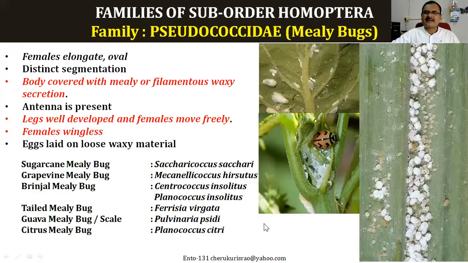And here another one is Pseudococcidae. We call them mealybugs.